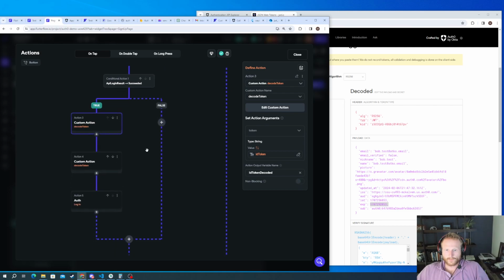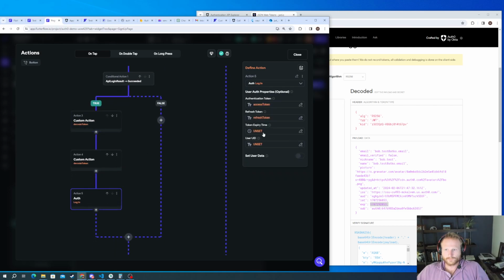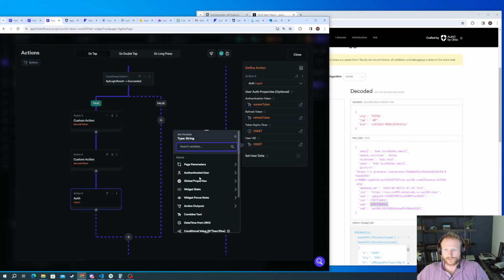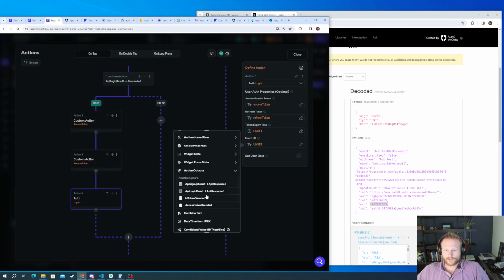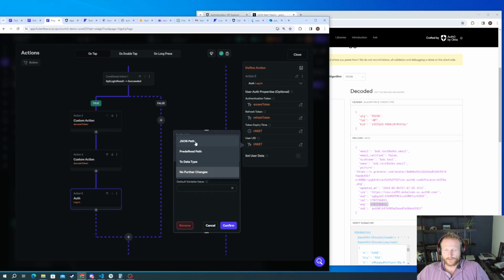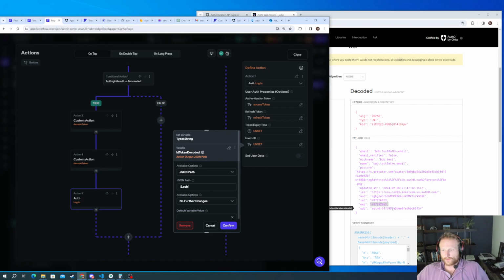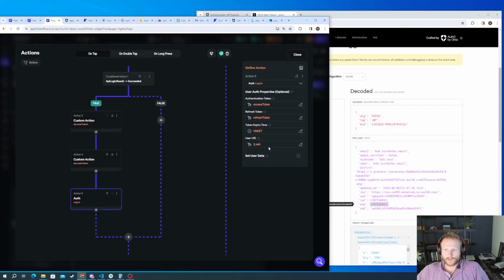Okay. Now in our auth, we can get an expiry time and a user ID. Let's do the user ID first. So we're going to do this from action outputs, and this is going to be the ID token decoded. And we're going to get a JSON path. And if you remember, off here on the right, we have that sub value. So that dot, the $dot notation sub is going to grab this guy. That's what we need. So go ahead and confirm that.